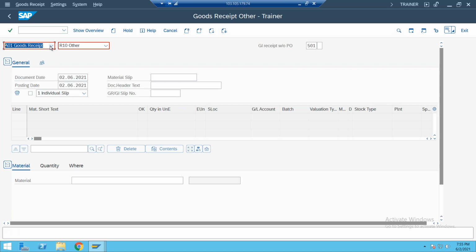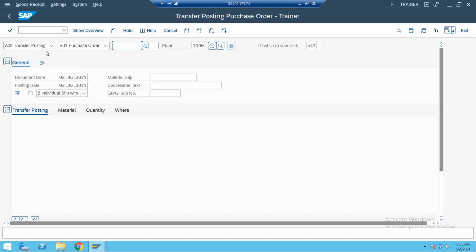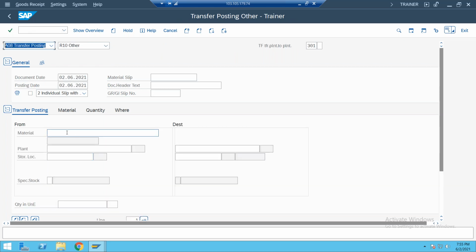If you are doing the stock transfers, here there is no stock transfer option. Actually, SAP should give stock transfer slash transfer posting, but they have not maintained the description. So you need to select transfer posting. This transfer posting means you can perform both the activities, stock transfer and transfer posting, so you need to select other. First of all, you need to enter the material here. From which plant? 1000 plant. From which store location? Supplying store you need to enter here. Same plant, destination is also the same plant.